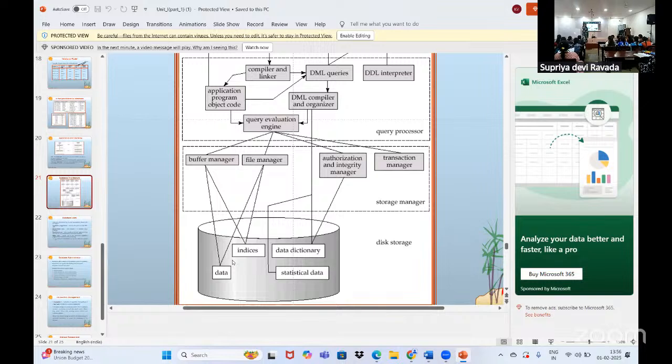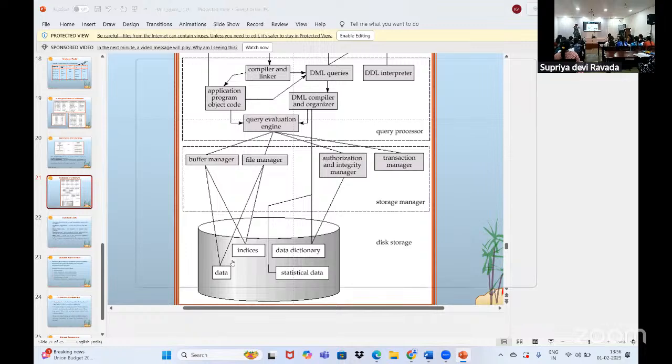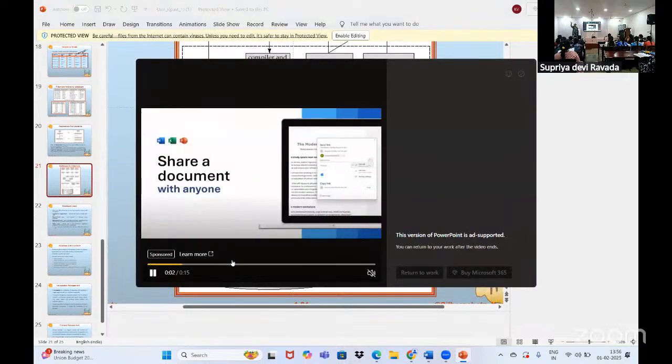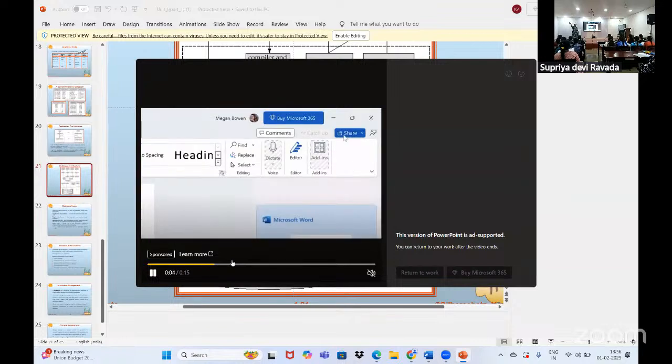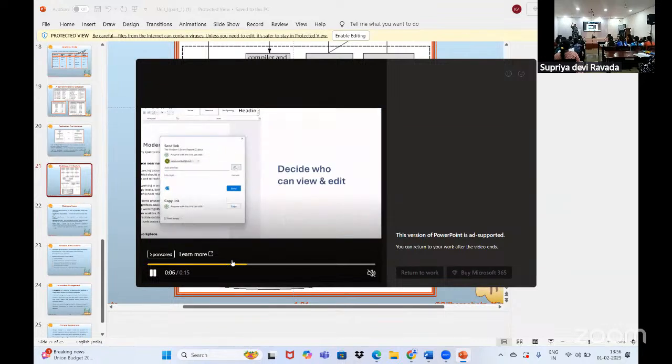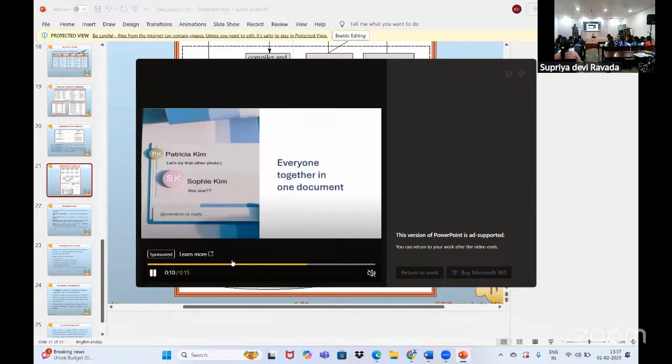What is indices? Index. The data is stored in the data file or data place. The index will be maintained in indices. Okay, next, what is the next one? Data dictionary. So this data, what is here? This will maintain the metadata in the data dictionary. That means it will be data about data. Clear?